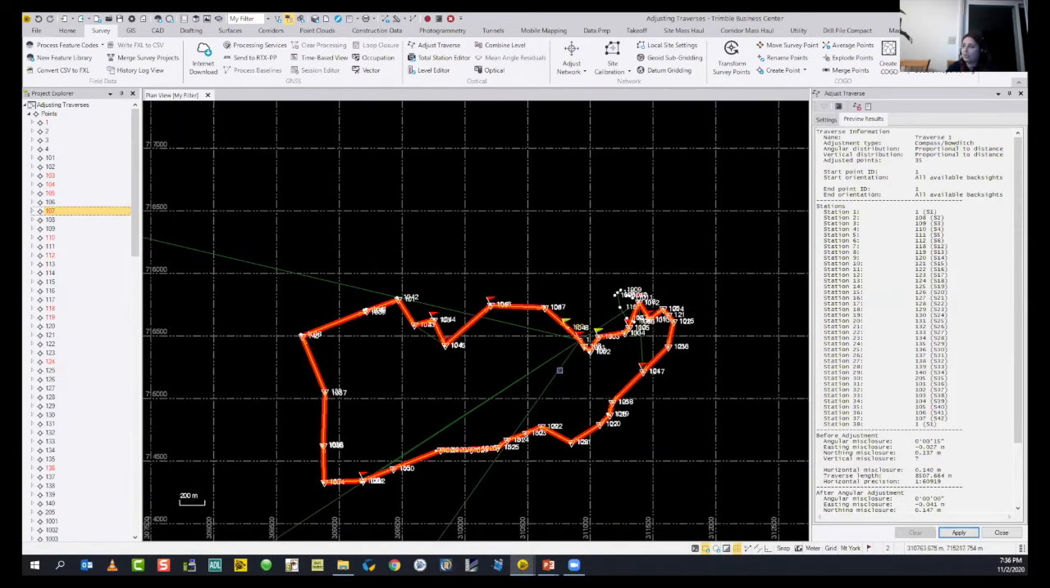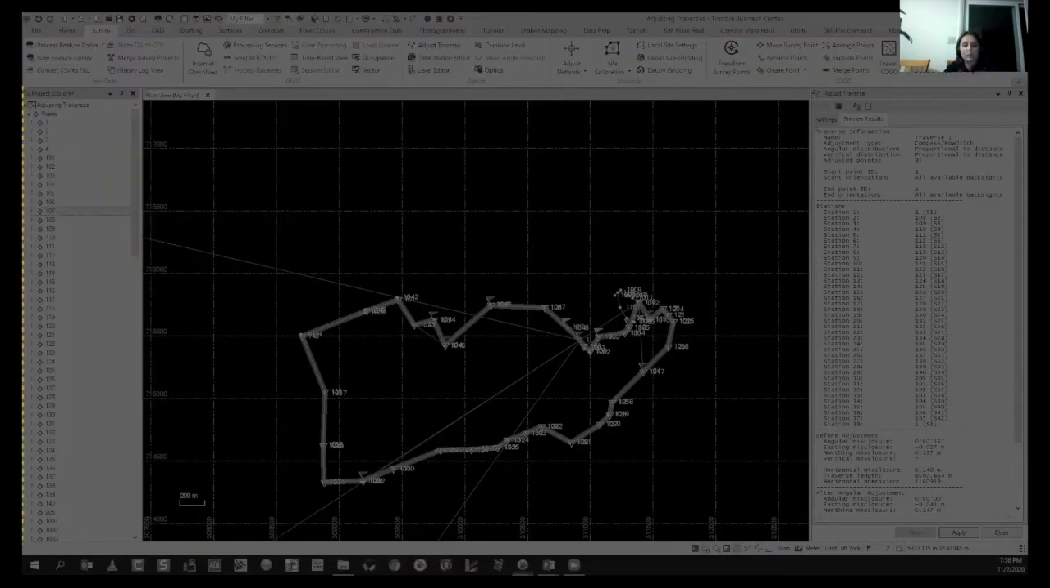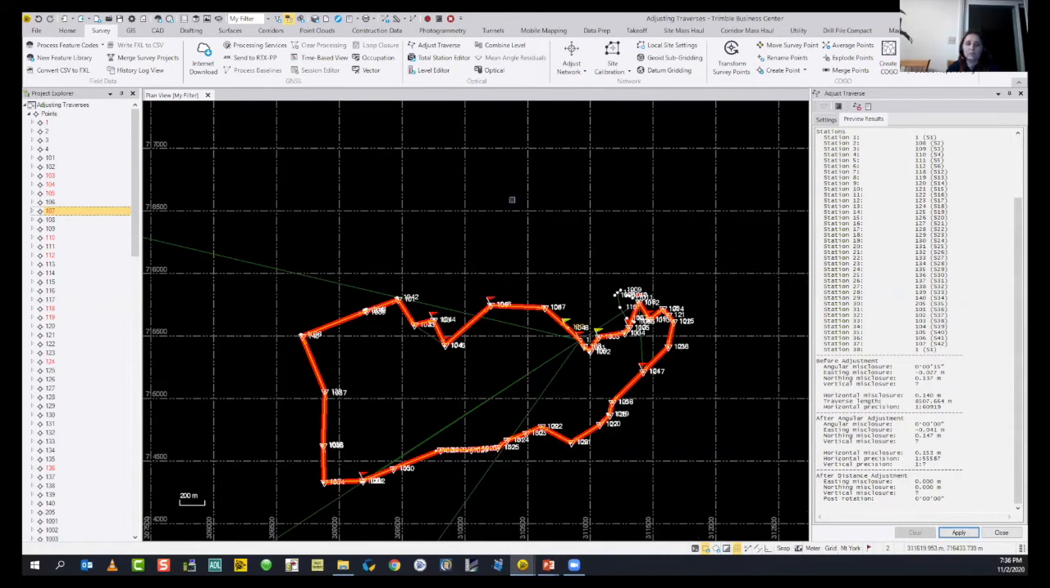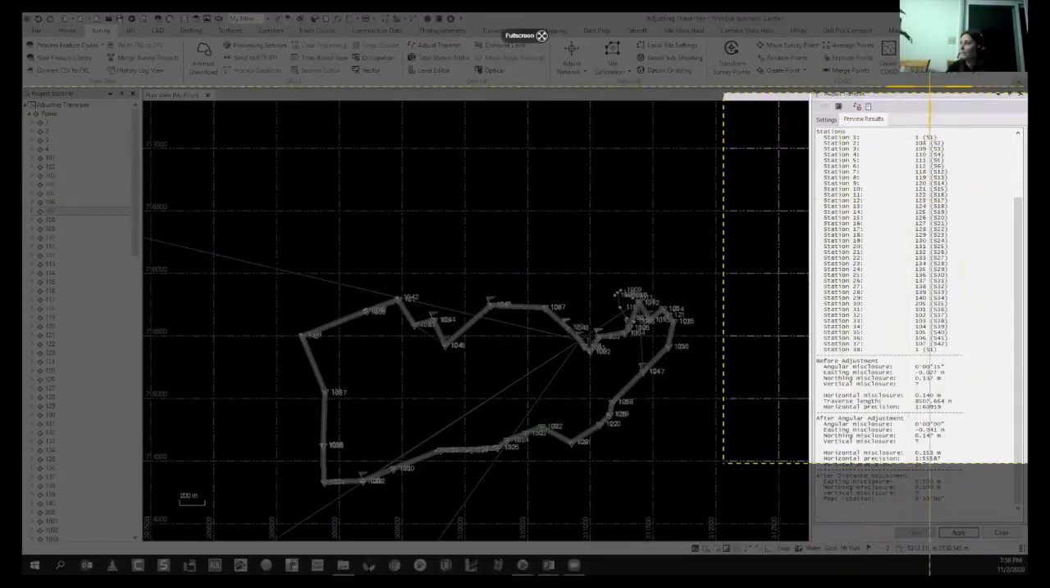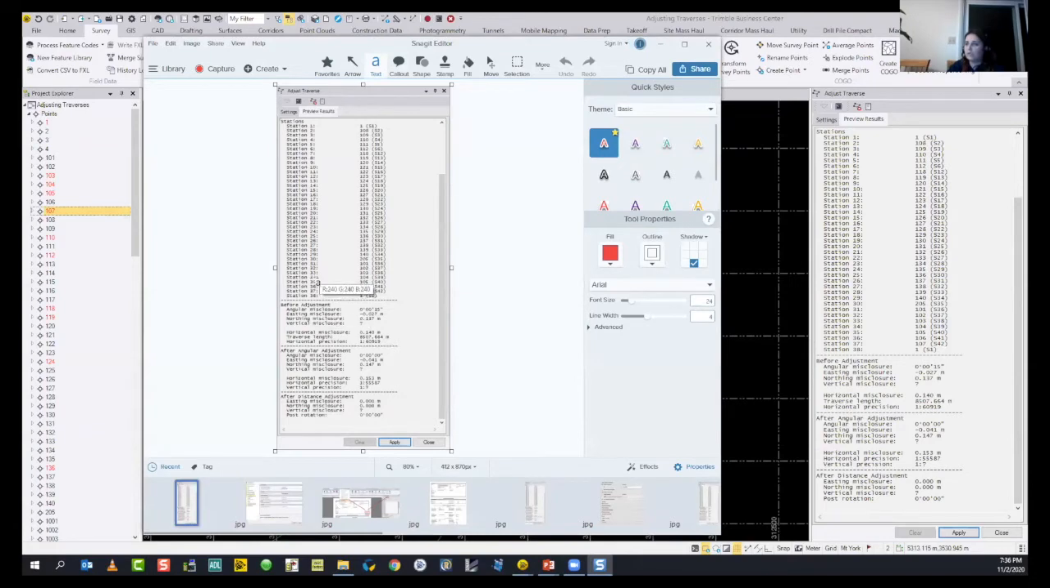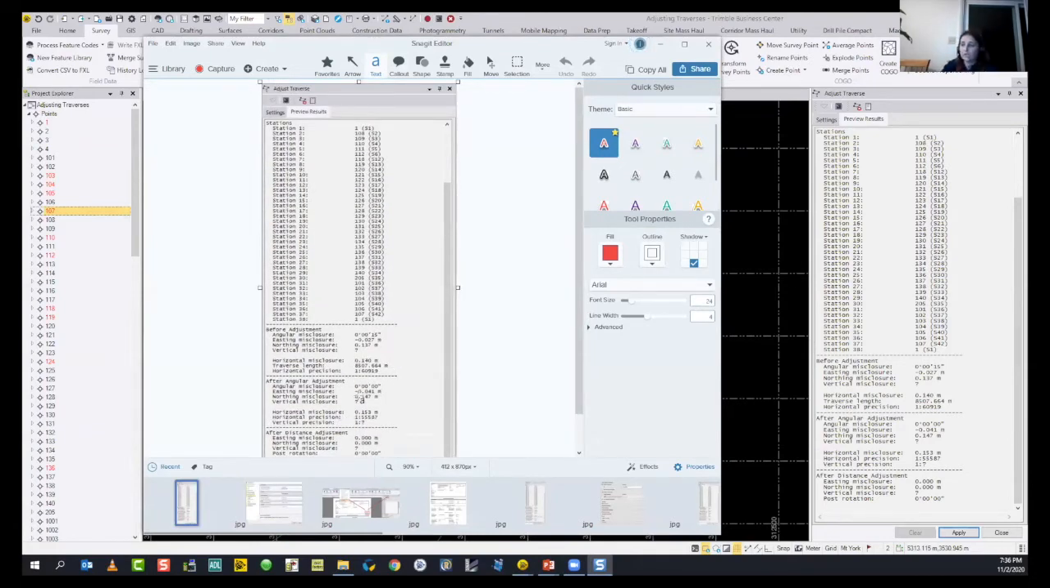I personally like taking screenshots of my first results. Let me take a screenshot of it. Okay. So this is my first result. So I can make some changes and come back and make a comparison between each other.